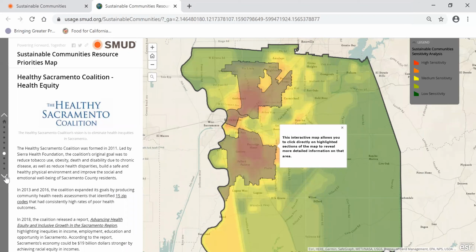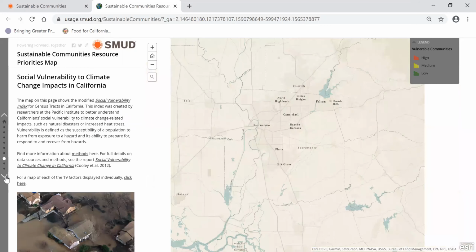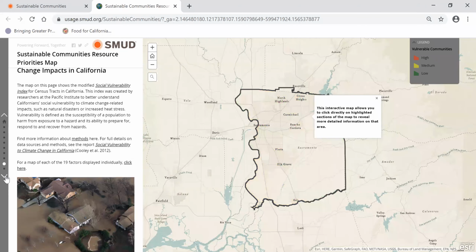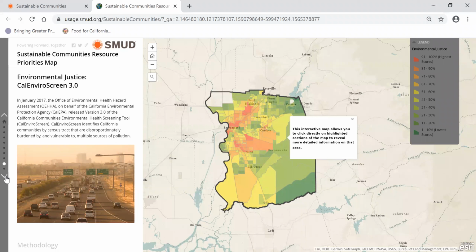We also incorporated the Healthy Sacramento Coalition health equity data. And we also took a look at the social vulnerability, the climate change impacts in California. What you'll notice here is that, as opposed to the other data sources that identify specific locations, this did a similar kind of gradation, in the screen data, where they leveled each census tract with a coloration based on the sensitivity. And then we did incorporate the CalEnviroScreen environmental justice information as well.